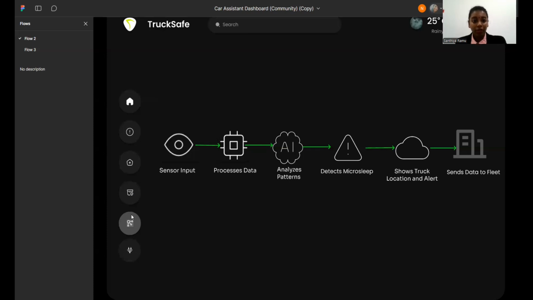If the driver's face is detected and the eyes are open, the system will keep monitoring in the background without interruption. However, if the eyes are closed for longer than the predefined threshold, the system will detect it as a microsleep event. At that point, a loud alarm will be triggered to wake the driver. All incidents are recorded and stored.